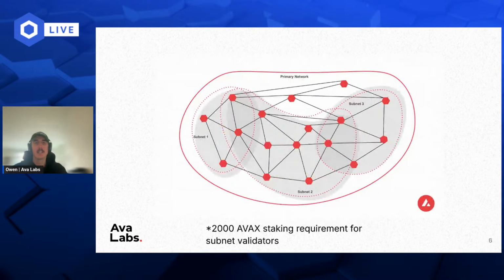So at the end of the day, when you put all this together, it looks like this, right? You have a primary network of validators, and then within the primary network, you have different subnets that are comprised of the same validators. And it's important to point out that each validator in this set, in the primary network, has to stake 2,000 AVAX.